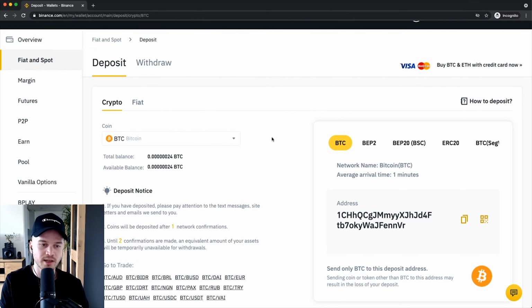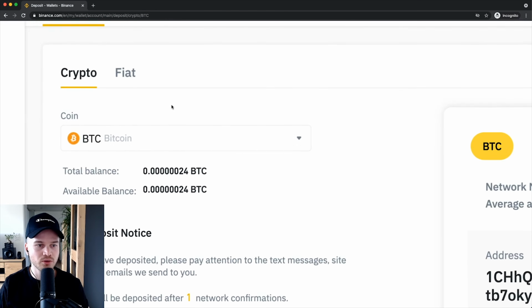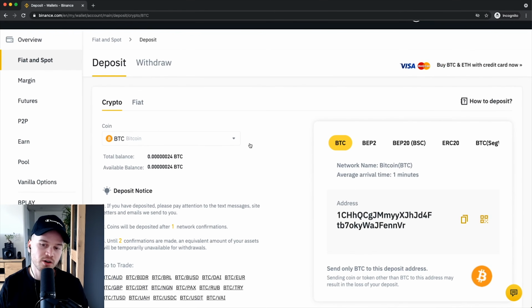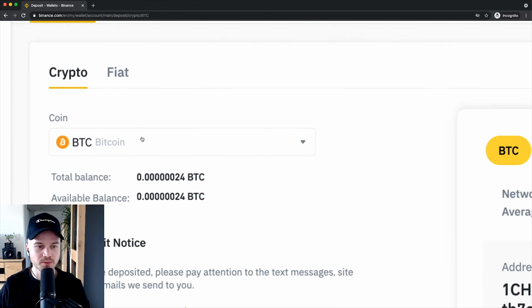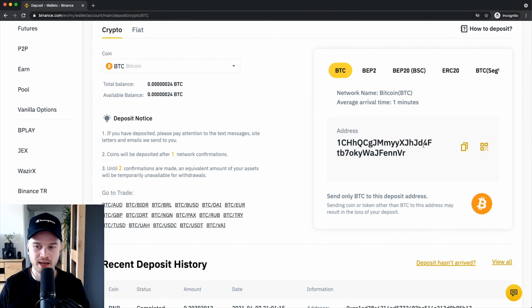And here it's very important that you actually choose the right coin, because if you have selected Bitcoin here and then you're going to send Ethereum to this address, then you're going to lose your Ethereum. So it's very important that you focus here and then you actually choose the correct coin and send the correct coins to the correct addresses here. So I'm going to choose Bitcoin here, and then this address right here is the address that you want to send your Bitcoin to.